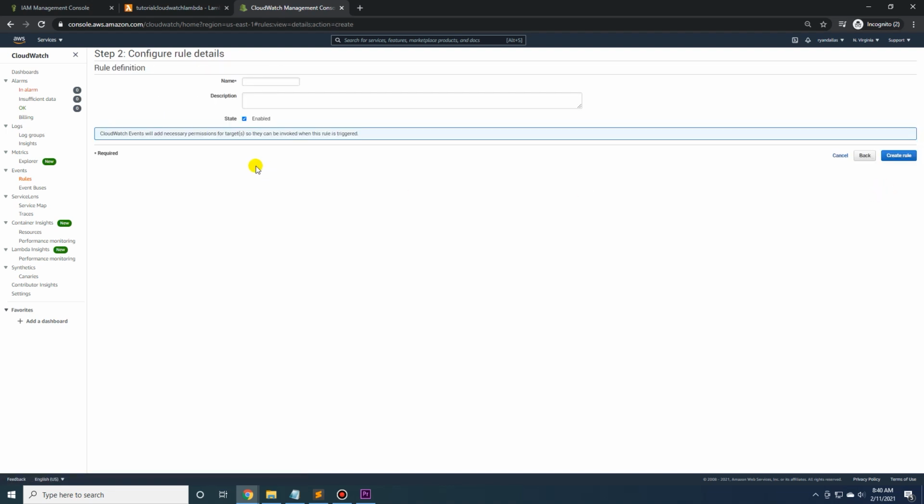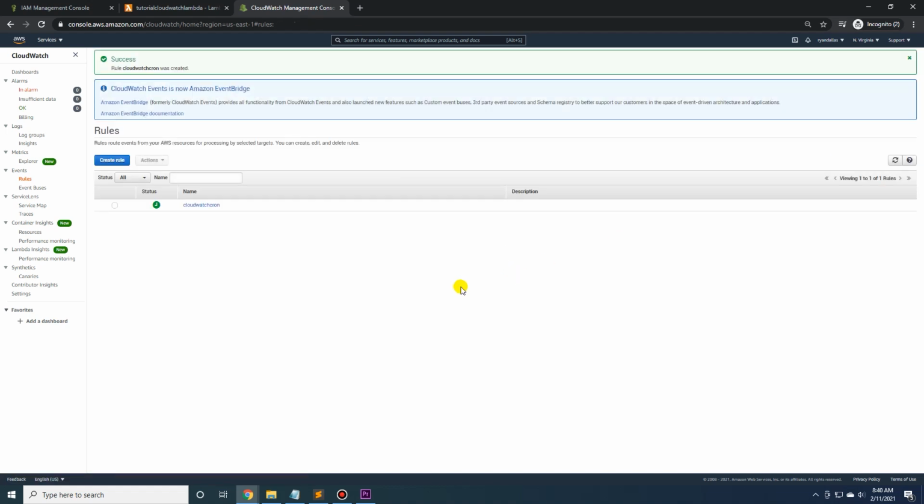Configure details. Got to give it a name. Just call this Cloudwatch cron. Create rule. Okay, so as soon as we create our rule, I believe it should trigger the first event. So we can check that by going to log groups.